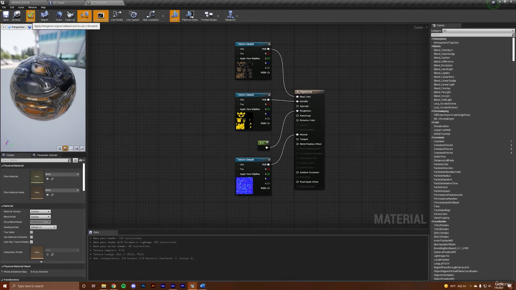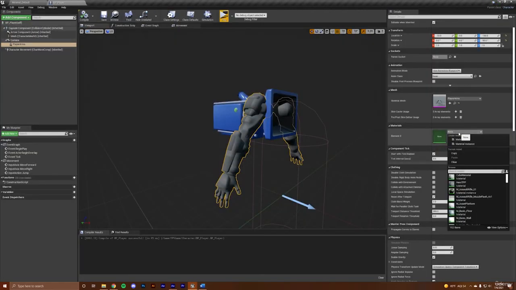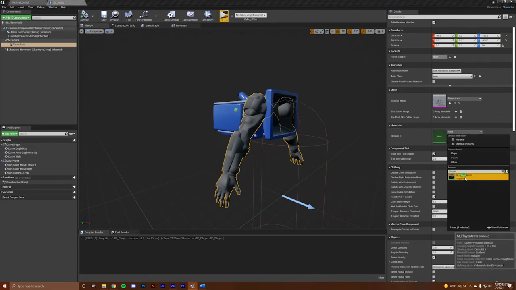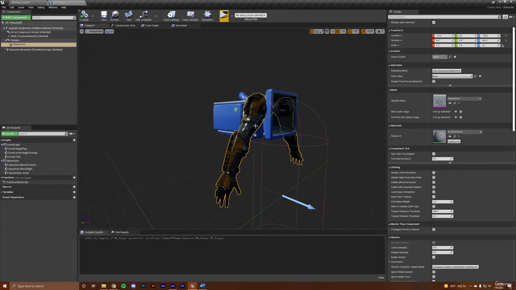So there's our material. You can click apply. That's all we're going to be doing there, and save it. And then we're going to apply that. So it's called player arms. And there we go. So it fits perfectly right there.